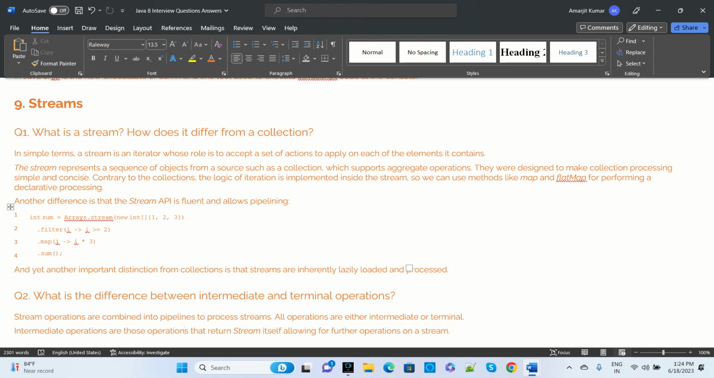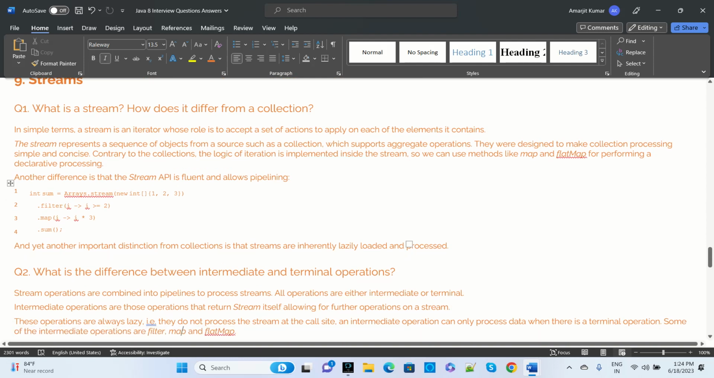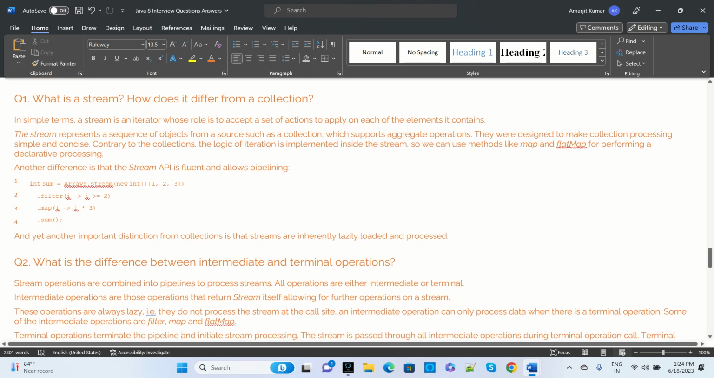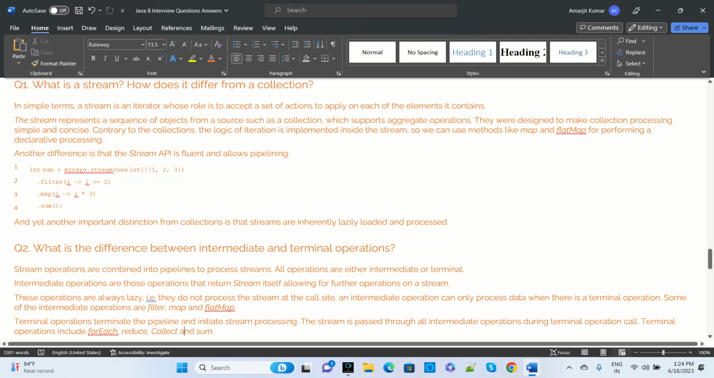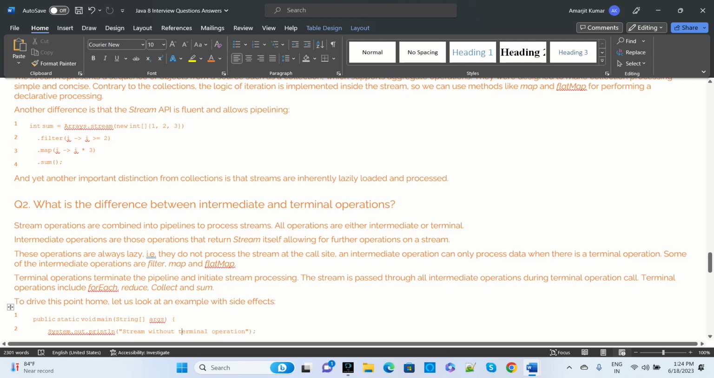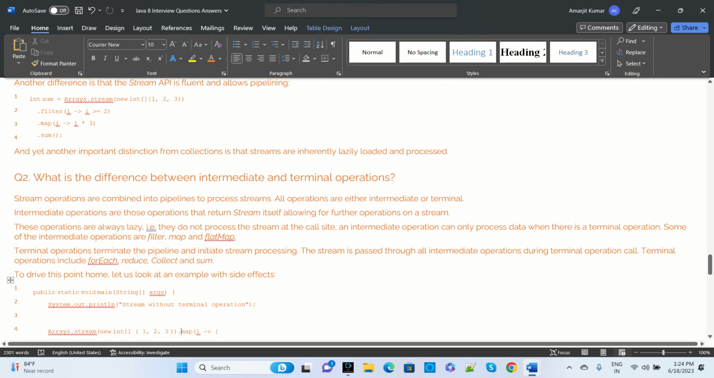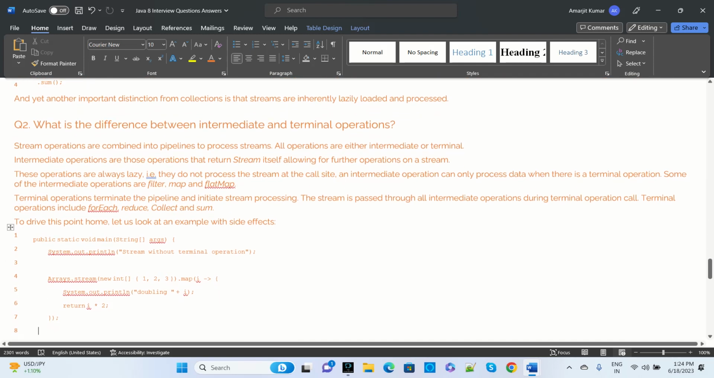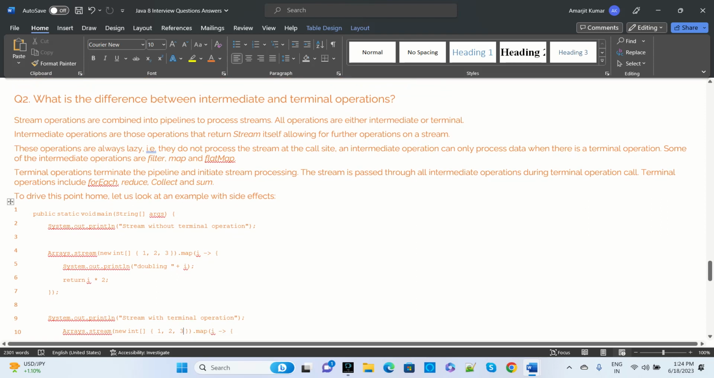There are multiple features in a stream, with methods like filter, map, and sum, and inside them we use lambda expressions. What is the difference between intermediate and terminal operations? This is a very common interview question asked by every interviewer.